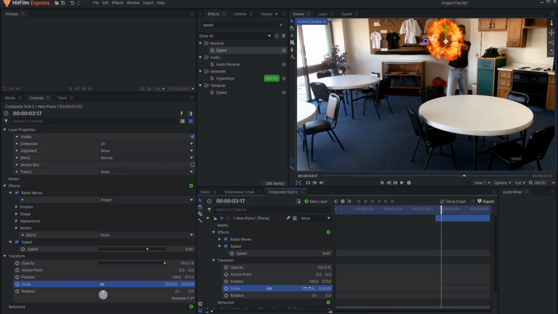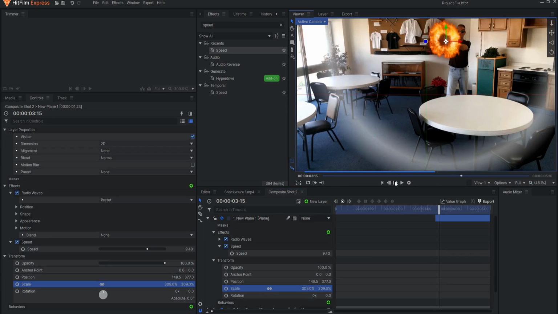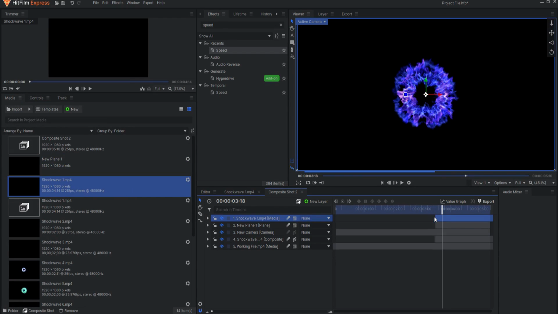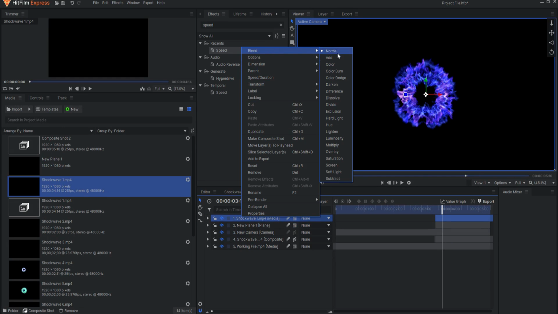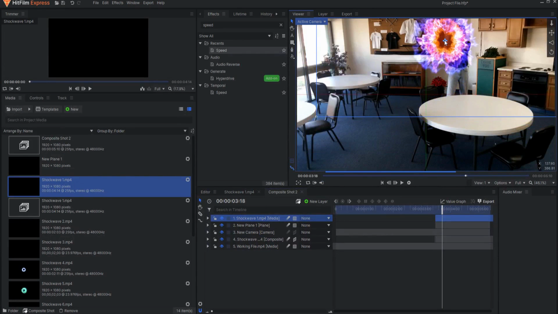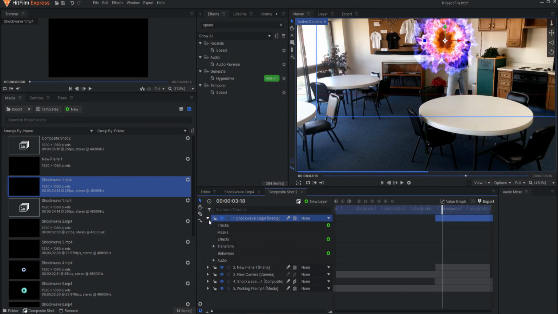To add some more interesting displacement artifacts behind the leading edge, add a random shockwave clip from your media bin. Change the blend mode of the clip to add. Center the clip to the shockwave origin and increase the scale until it covers the viewer window.